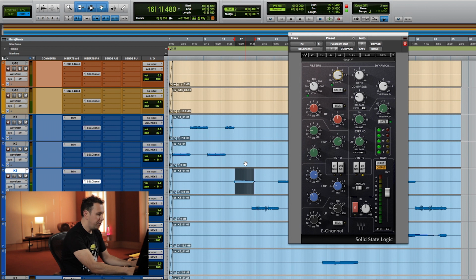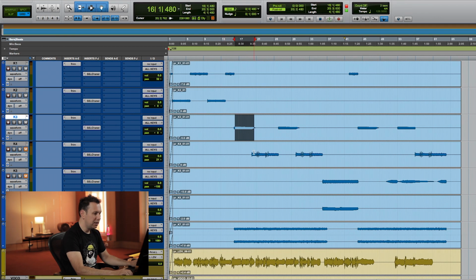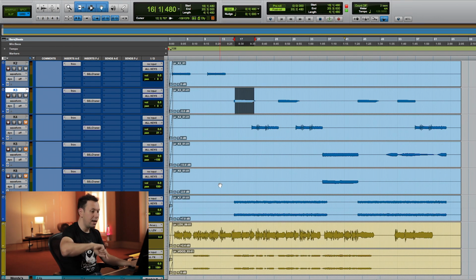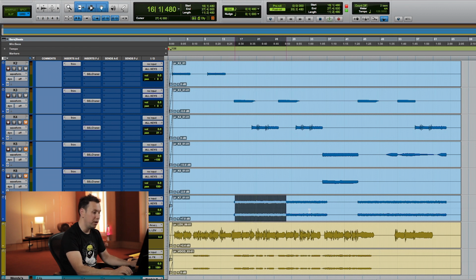Great. Now the keyboard parts are practically done. I'm going to do this keyboard and then we're going to do vocals and then we're going to do the rest, which is keyboard 4, 5, and 6. Let's do 7 first.